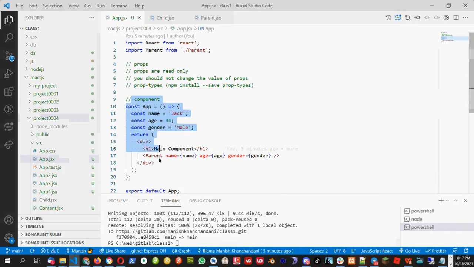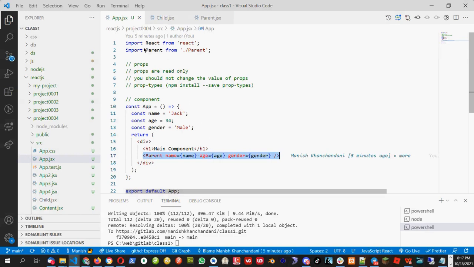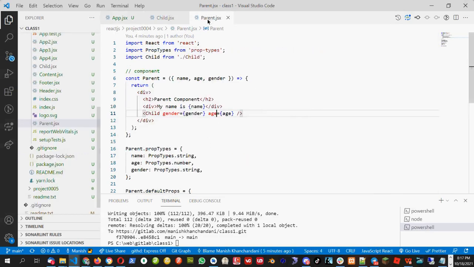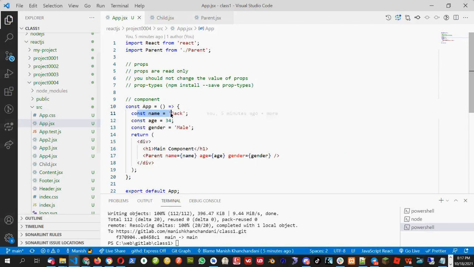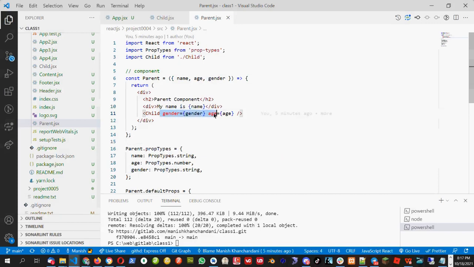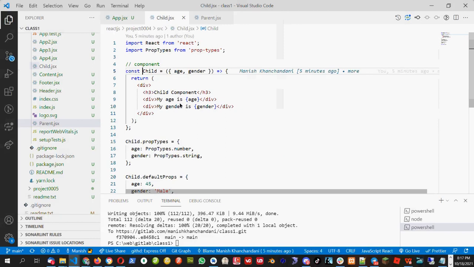On the last class, we were doing the props, and we created the main component. I am calling the parent component, and inside the parent component I am calling the child component. From the top app component I am passing some variables to the parent component, and from the parent component I am passing the variables to the child component, and the child component is getting the variables. So this is how we pass the variables from the parent to child and child to still more grandchild components.